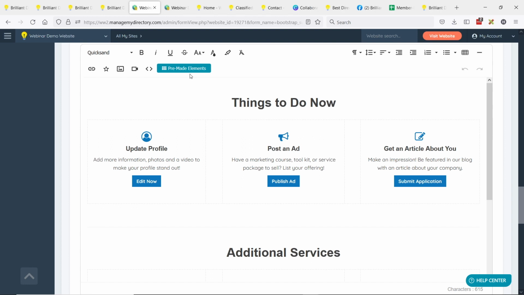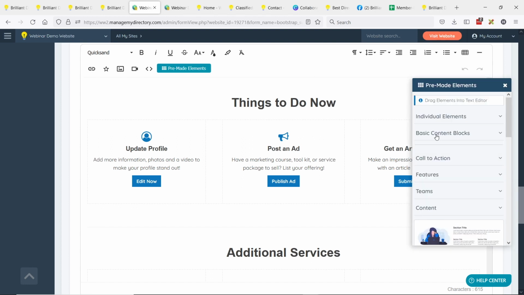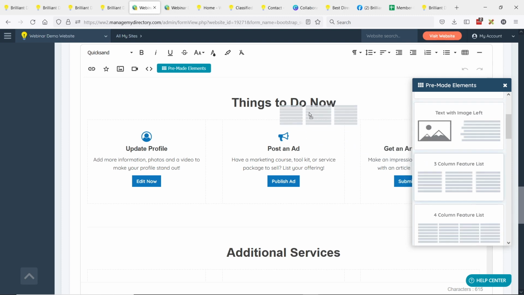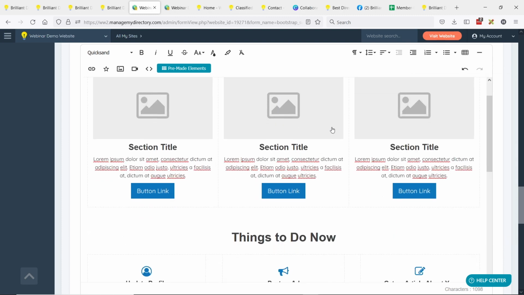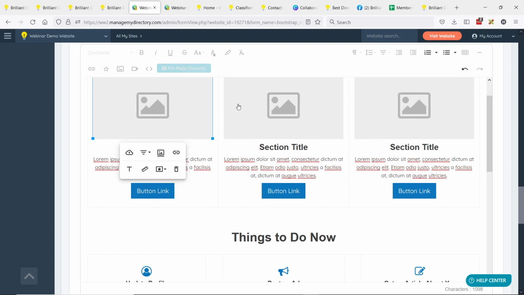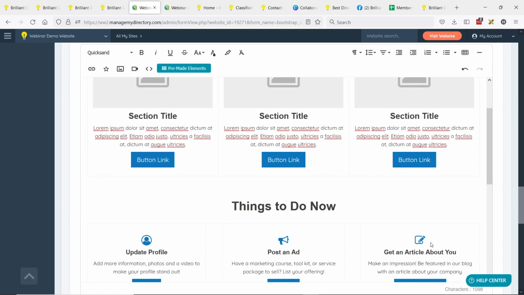Here are the things to do now. In this case, David had used the block. I think it's a basic content block for 3 elements. Just put it up here. When you come here now, we have these 3 generic blocks here. In this case, David replaced these larger default images with little smaller images here.